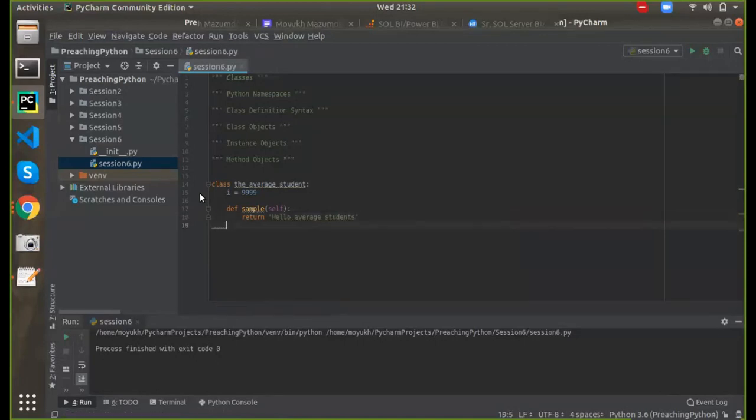Okay, now over here the AverageStudent.i and the AverageStudent.sample are valid attribute references, returning an integer and function object respectively. Class attributes can also be assigned to, so you can change the value of AverageStudent.i by assignment. __doc__ is a valid attribute, returning the doc string belonging to the class.